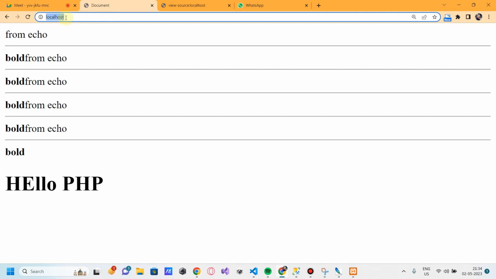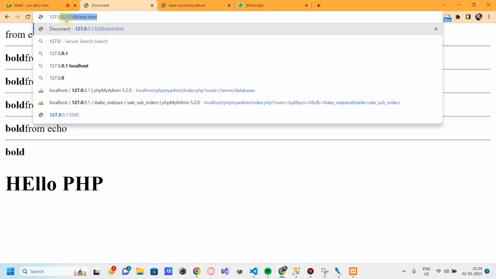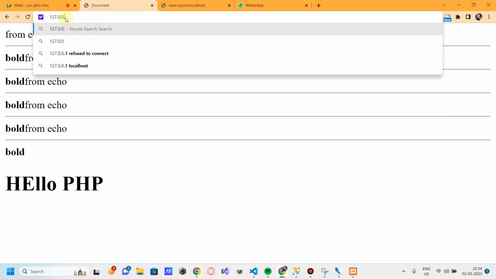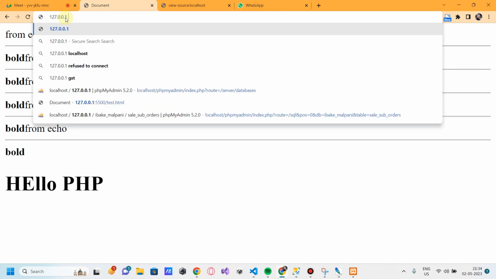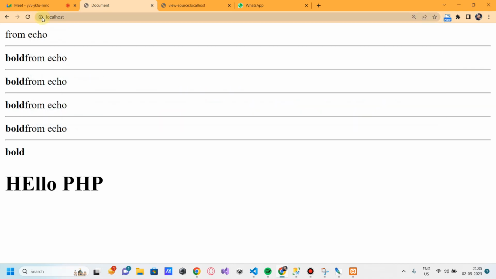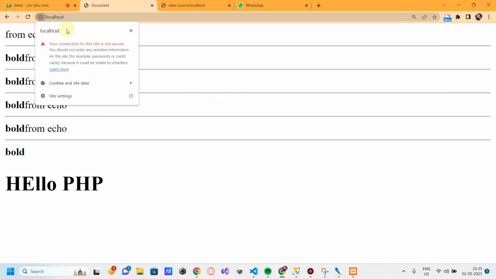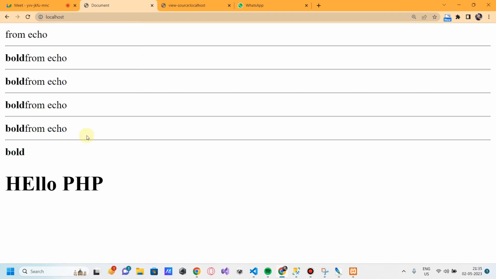ठीक है? तो इसका एड्रेस ऑल्टरनेटिव एड्रेस भी है 127.0.0.1. This is the IP address of local server. 127.0.0.1. इसको हम लोग सर्वर नेम टाइप करने से लोकल होस्ट लिखते हैं, ठीक है। सो दिस बिहाइंड द सीन्स कन्वर्ट्स टू दैट IP address.